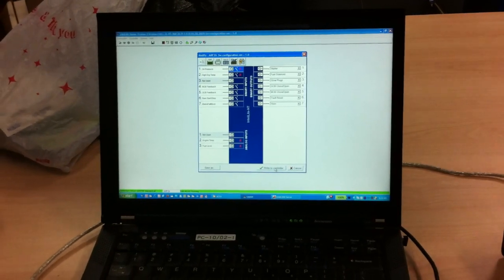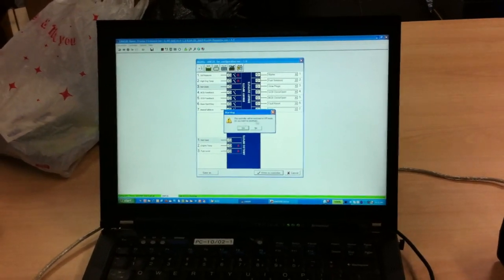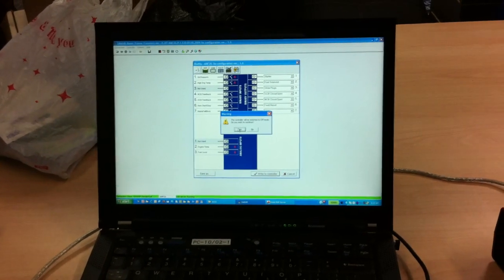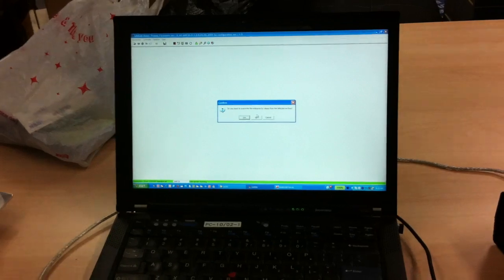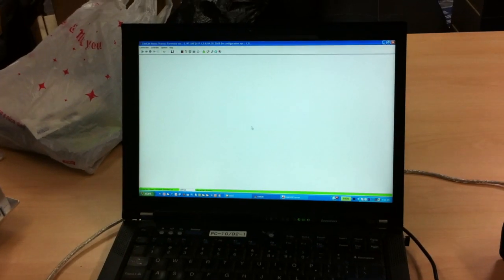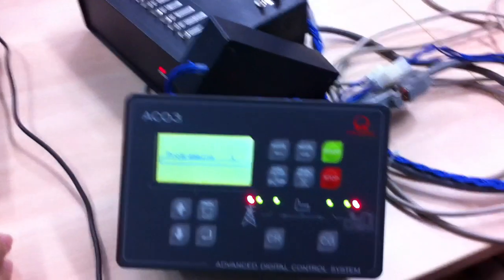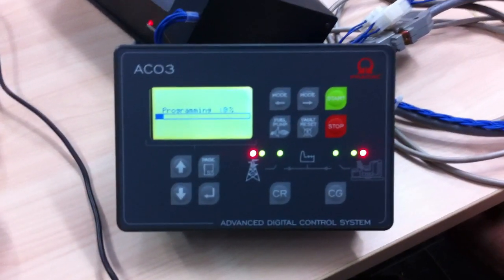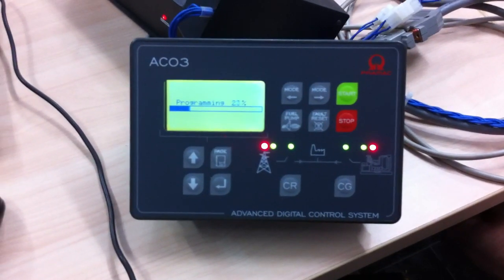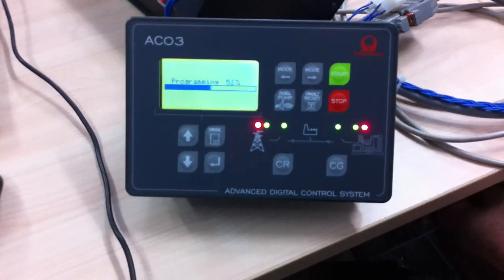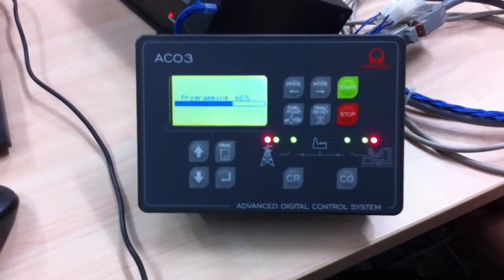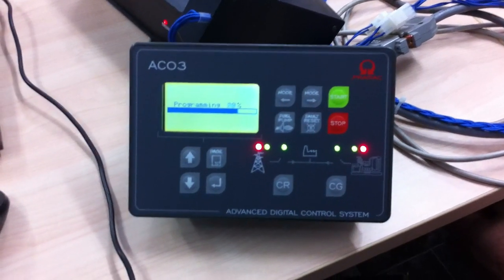So what I do is write the controller. Write the controller. Yes. You go to menu mode. Okay. The controller is now being reprogrammed to upload the GBW45 settings. And then it will restart the controller.